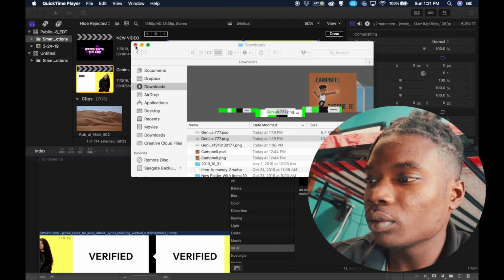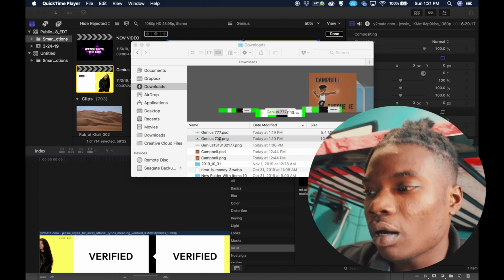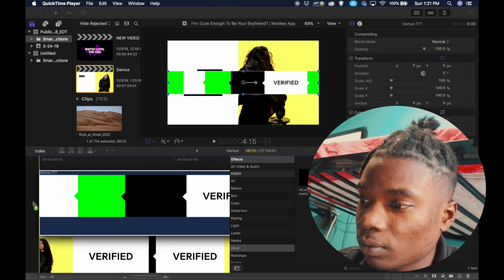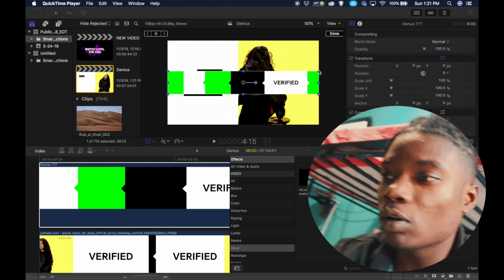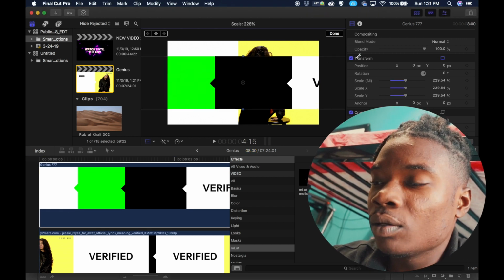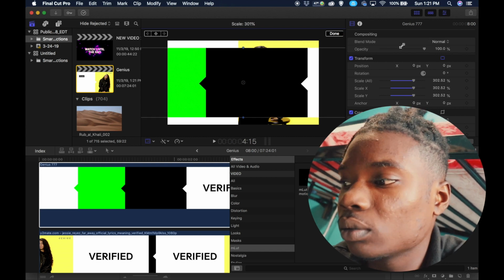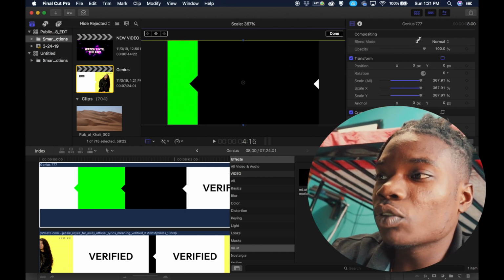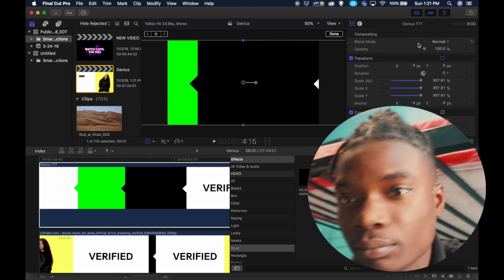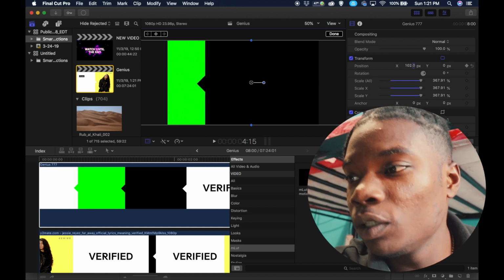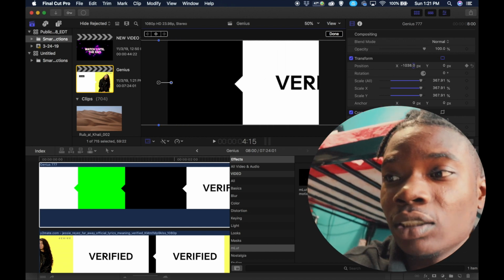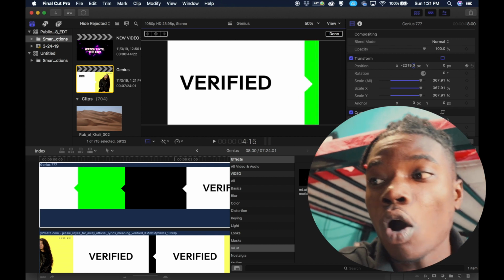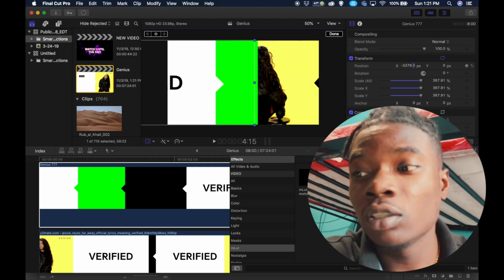Let's just start this tutorial thing. Alright, so after we've made the Photoshop file, we're gonna drag it and put it inside Final Cut Pro. And then we're gonna zoom out so it fits the screen, 1920 by 1080. And after we do that, we're gonna change the x-axis so we can move the verified all the way to the end of the other side of the screen.